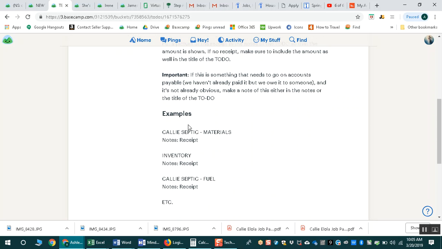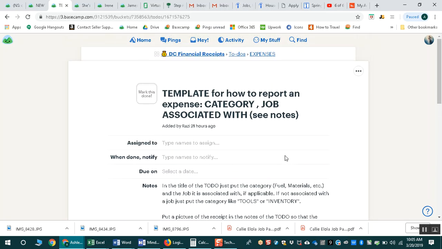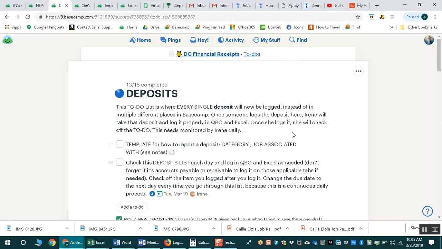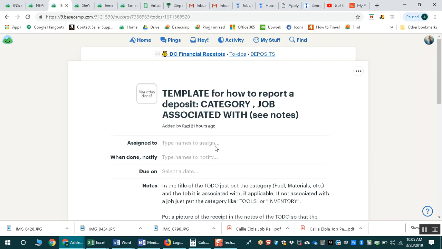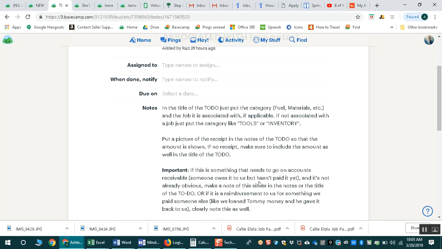And then I've just given you some examples here, just example to-dos. So Cali Septic materials, and the notes would have the receipt. Inventory, and the notes would have the receipt. Cali Septic fuel, etc. So hopefully that helps you remember that. If you ever forget, just click on the template and you can see the notes, and just ask any questions if you're not sure. And then the deposit one has a similar situation. So go ahead and click on the template. Same sort of thing. The only difference is these are deposits.